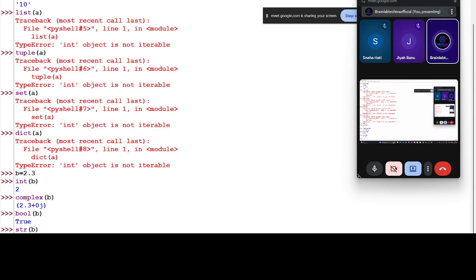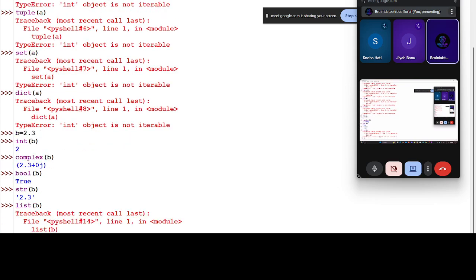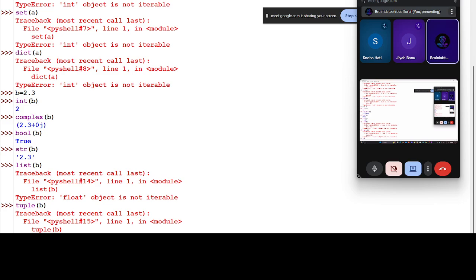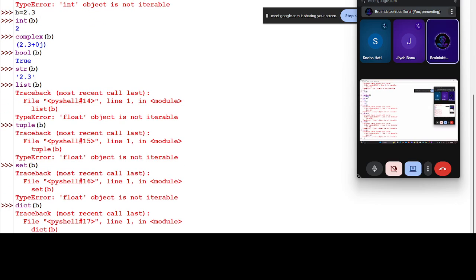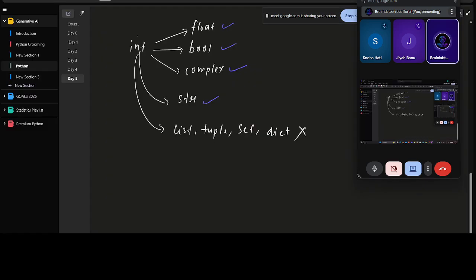Now float is also acting the same. Like if you want to change this float to list, not possible. Likewise, if you want to change it to tuple, that's also not possible. For set, not possible. Even for dictionary, that's also not possible. So this is how it works. Okay, so you can write the mind map like this. Same thing will happen, just in the place of float you can write int, and in place of int you can write float. Otherwise everything is the same.